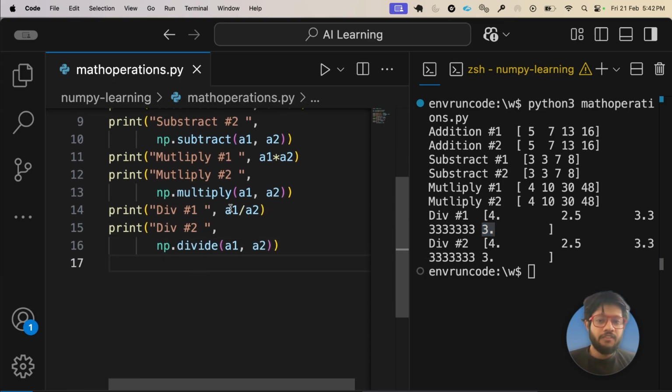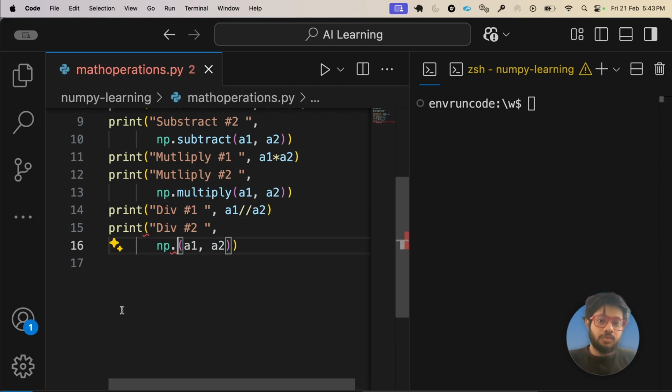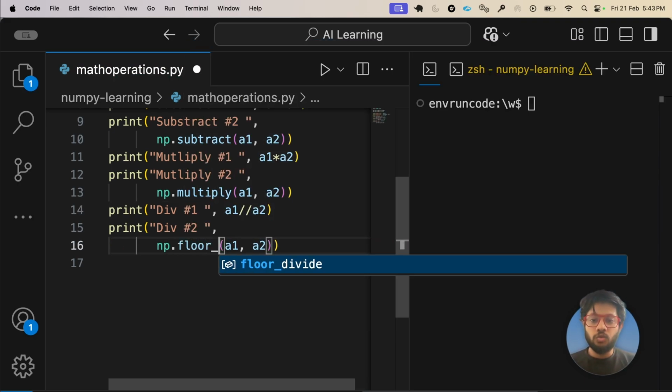For division, we have one more concept. You can just use the double divide operator to get the integer value instead of decimal values. And to achieve the same using the second way, that is the built-in method way, you can call the method floor divide.